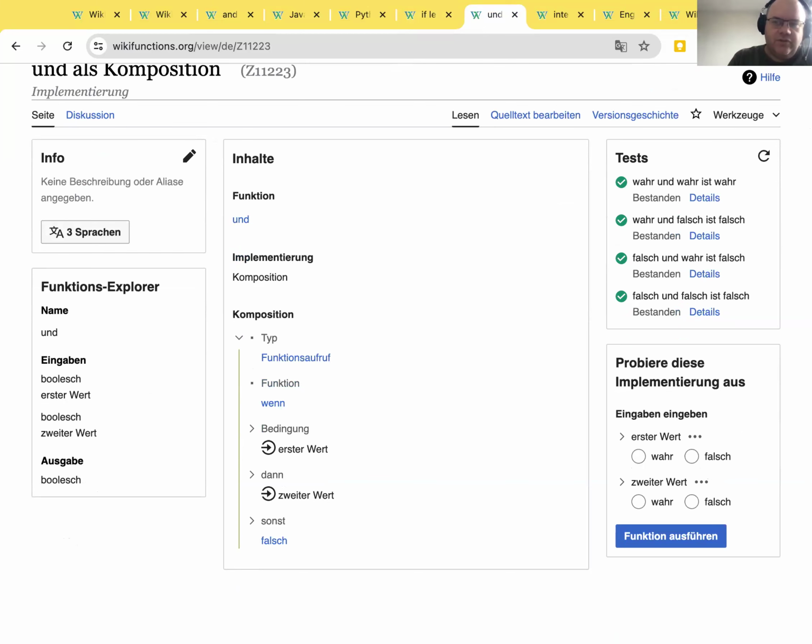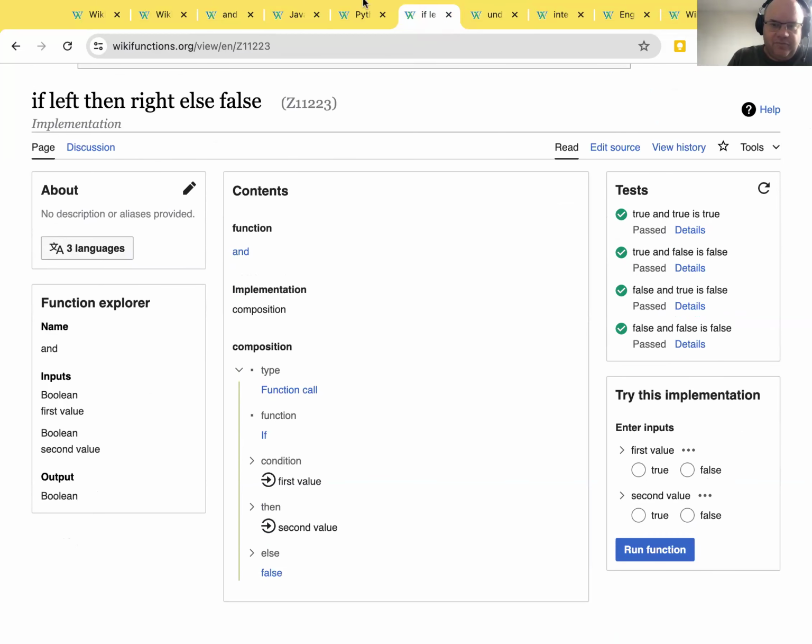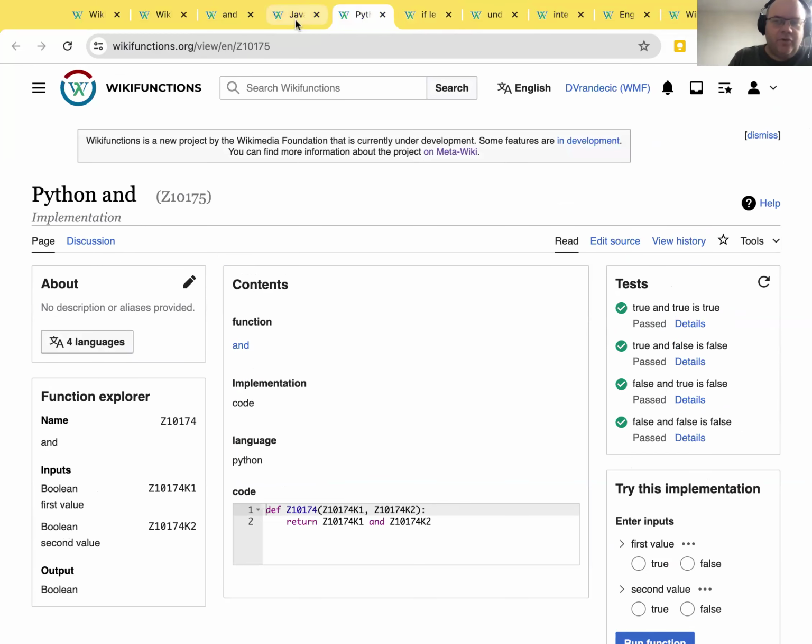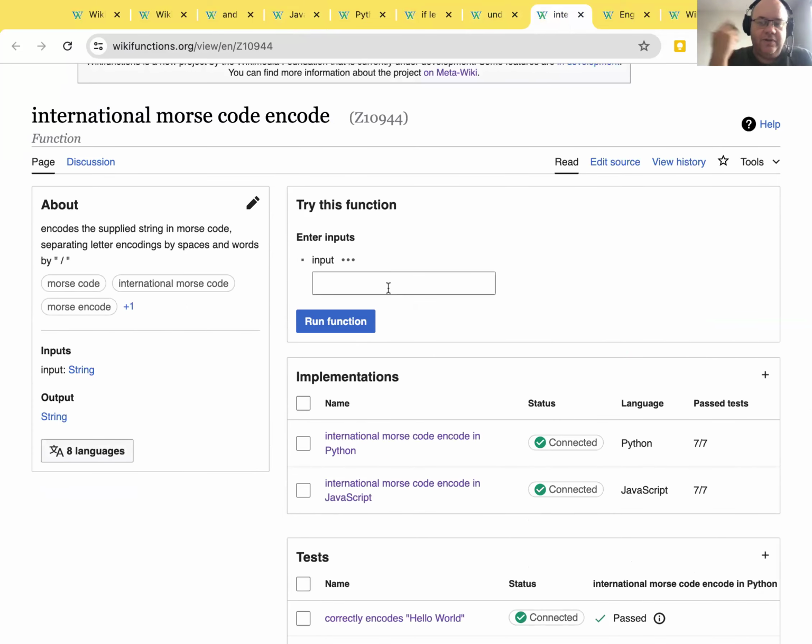So we can either compose, or you can provide function implementations in different programming languages like Python. We currently support only JavaScript and Python. We want to support much more over time. And here's just a few examples of functions. Let's hope they work now.